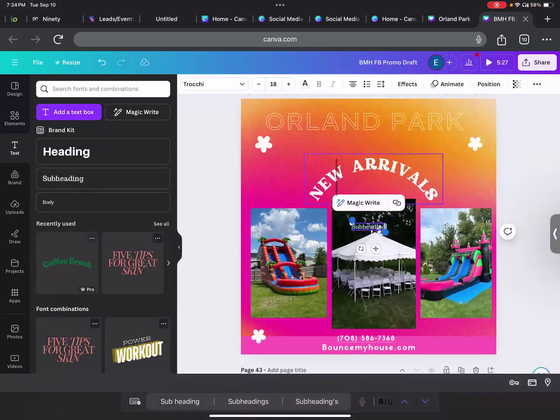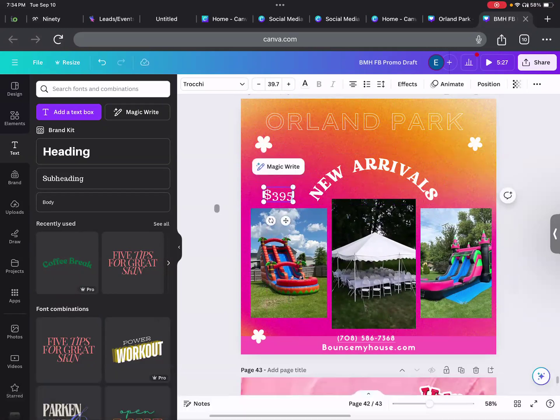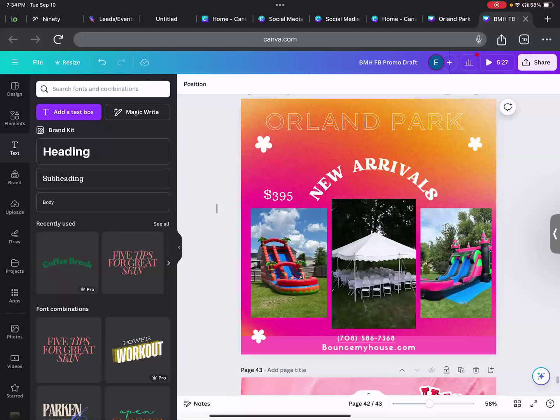Sure. So you're saying, for example, I'm going to try this out on this one. Let's say this unit is 395 base price without delivery. You're saying throw that above the image. And would you throw delivery in there too, or just leave it the base price? Leave it the base price, just a number on top of it.